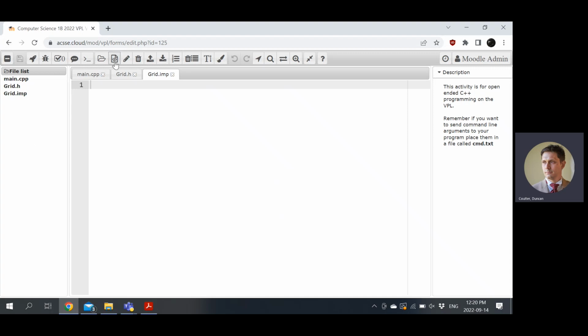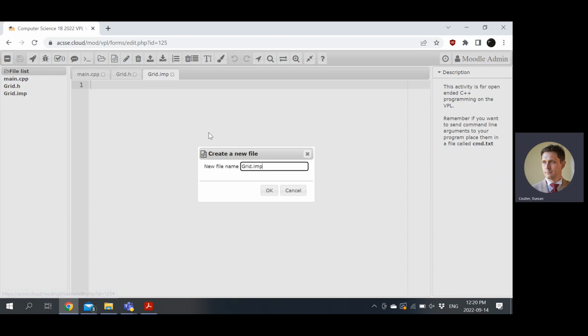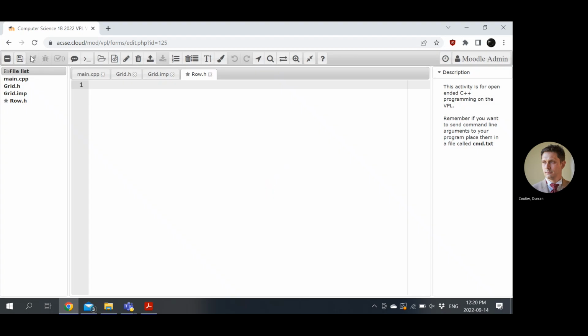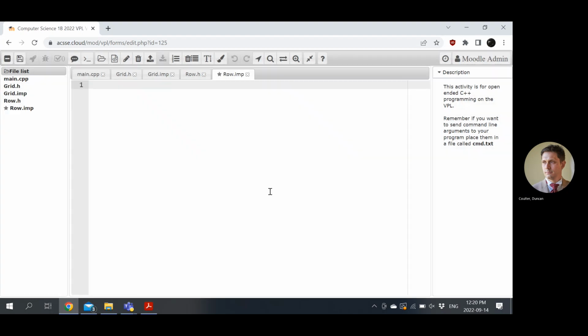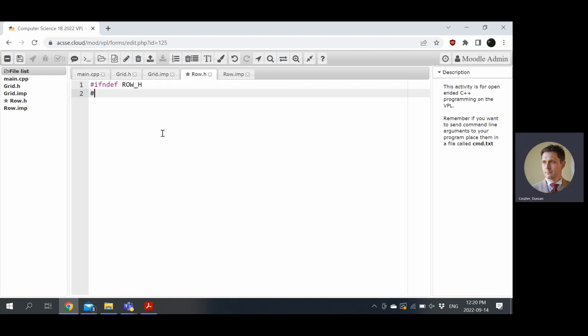All right, so we'll create classes to represent our rows. So that'll also be row.h as well as row.imp. And we should be good to go. So let's start with the header file. Just do my guard conditions.